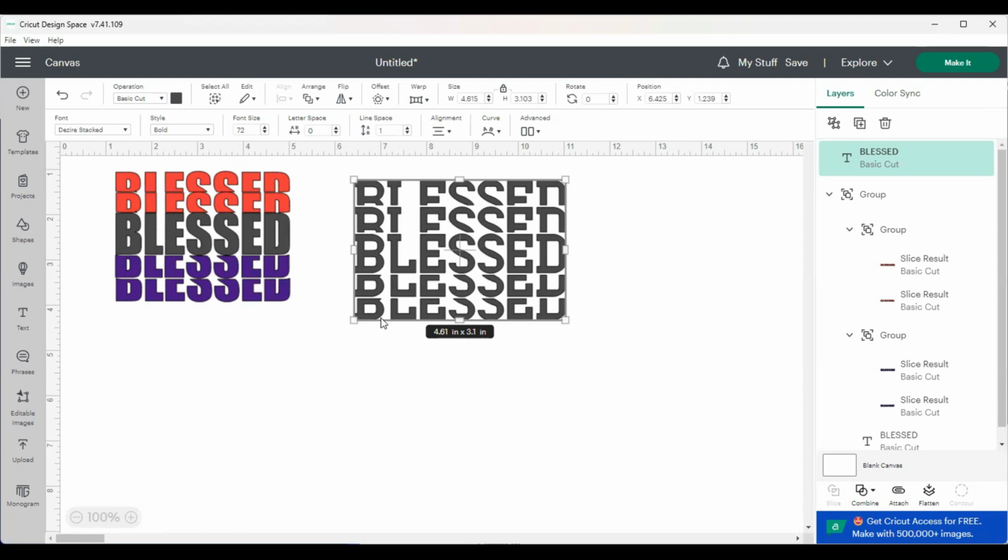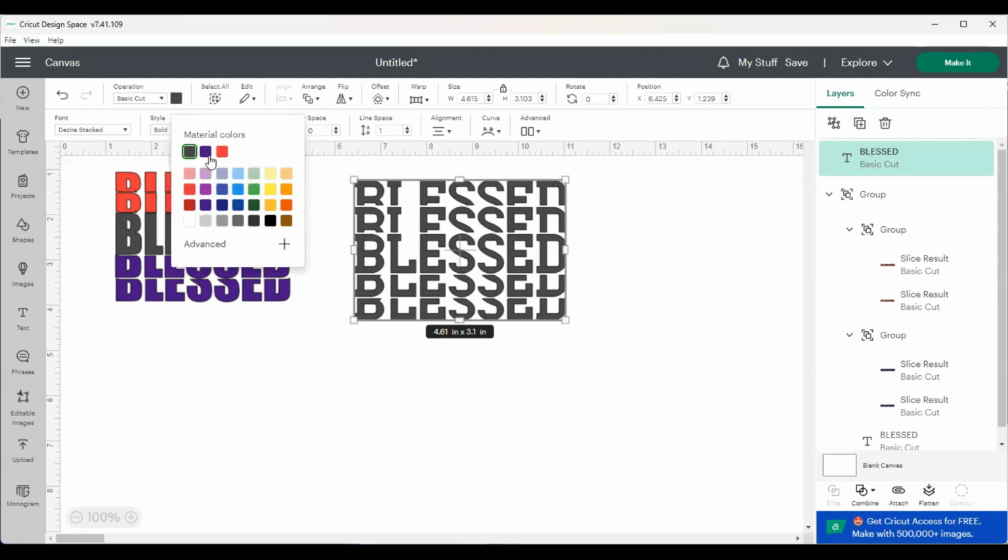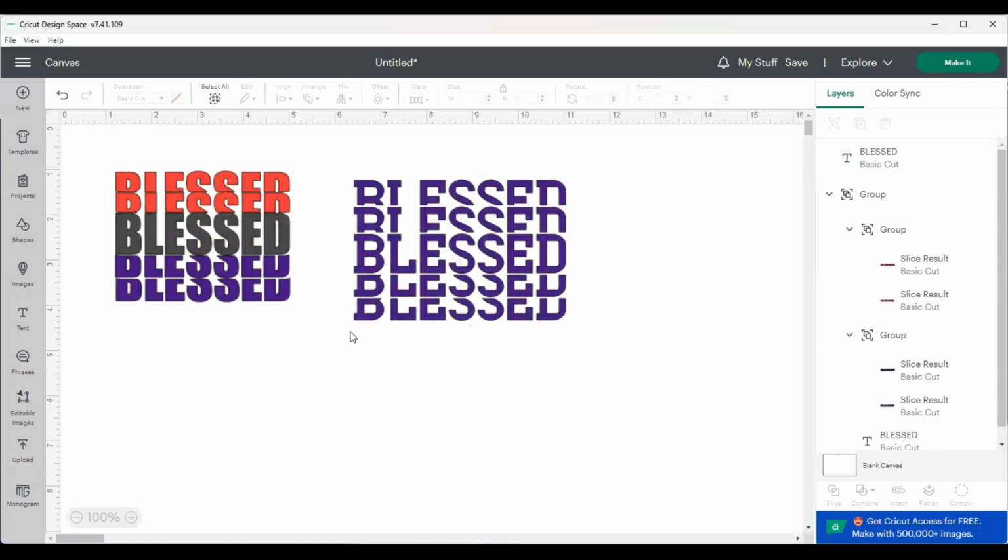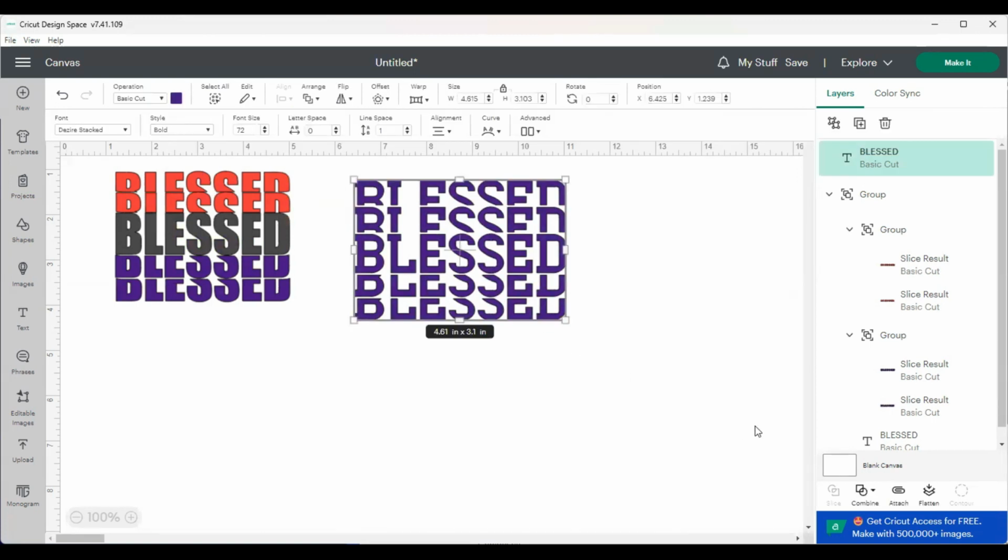But the only thing is, if you wanted to, you can't change it to different colors, like the top layer is red, the middle is black, and the bottom layer is purple or whatever color. If you use the DEZIRE stacked font, then your entire thing has to be the same color. You can't separate. It won't allow you to separate it.